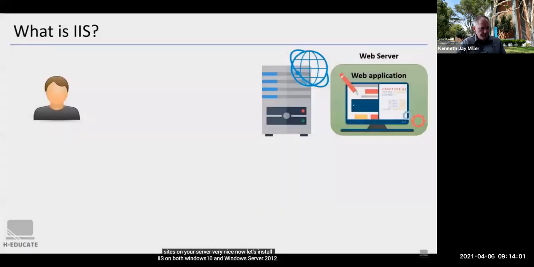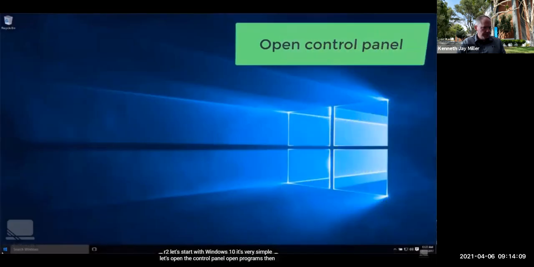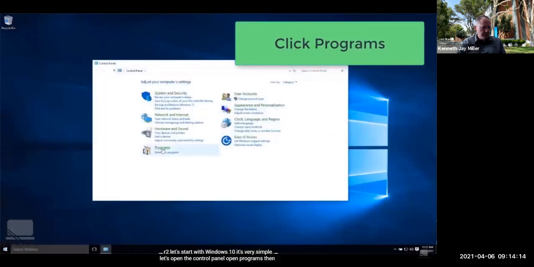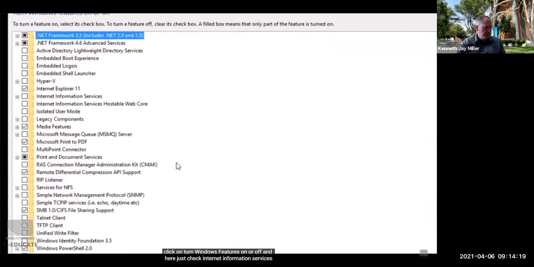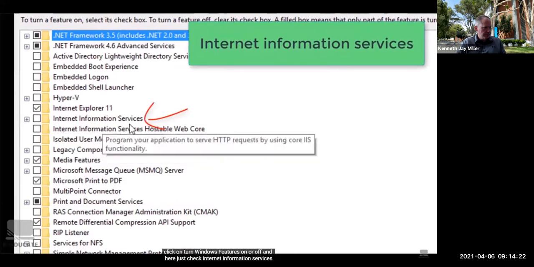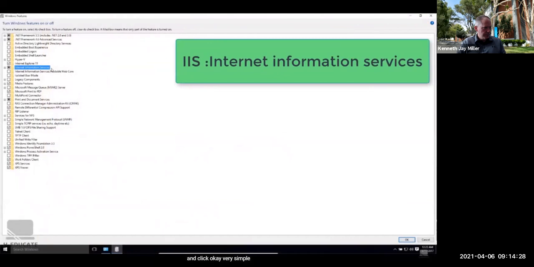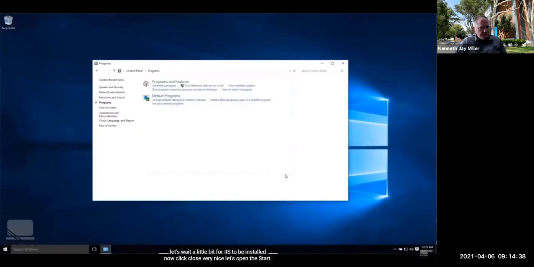Very nice. Now, let's install IIS on both Windows 10 and Windows Server 2012 R2. Let's start with Windows 10. It's very simple. Let's open the Control Panel, open Programs, then click on Turn Windows Features on or off, and here just check Internet Information Services, and click OK. Very simple. Let's wait a little bit for IIS to be installed. Now click Close. Very nice.